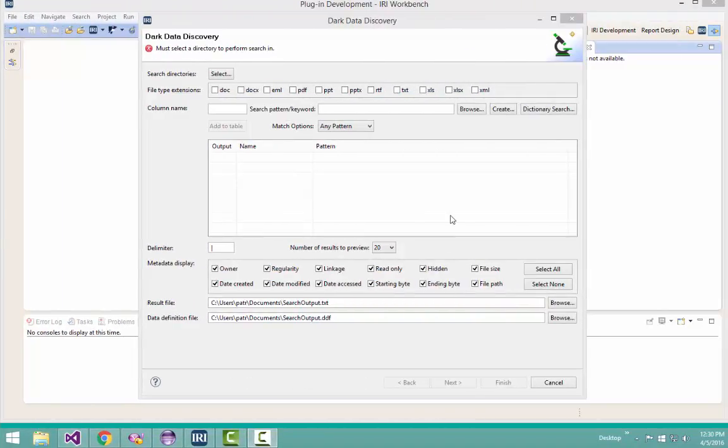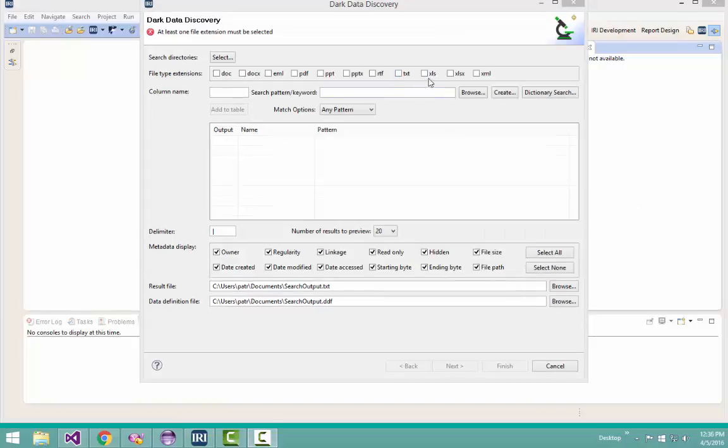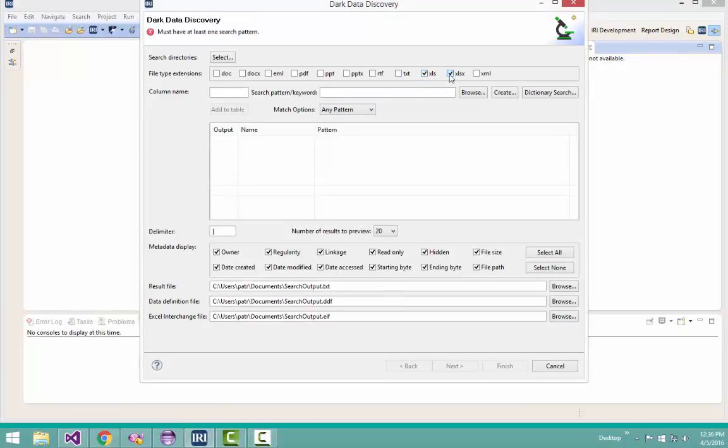So to use the Dark Data Discovery menu in the IRI Workbench to locate the PII, I first select the directories to search. I'm going to search both the local network and my computer's hard drive. I then select the file type extension. CellShield is an Excel tool, so I tick .xls and .xlsx files.